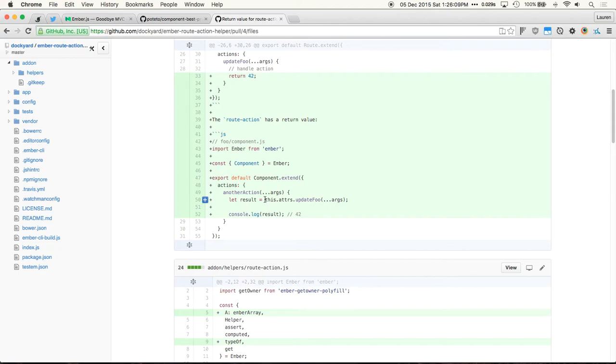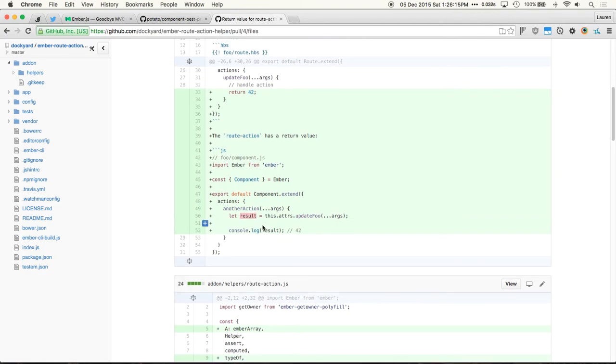Yeah, like this. So you can call the action and it will have a return value and you can do stuff with it, whatever you want. And that's really cool.